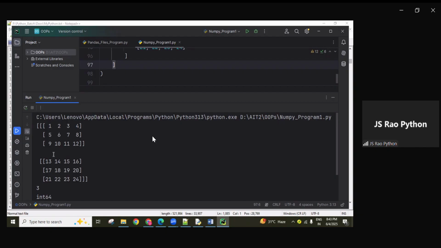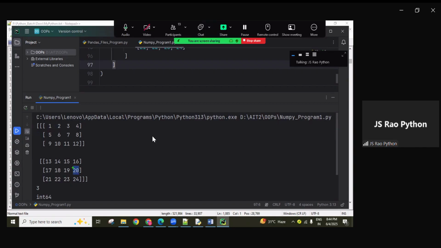Okay, and in Python, nested objects accessing is the same as the slicing concept. Same like that we can access. For example, I want to access this 20 value. I want to access this 20 value.